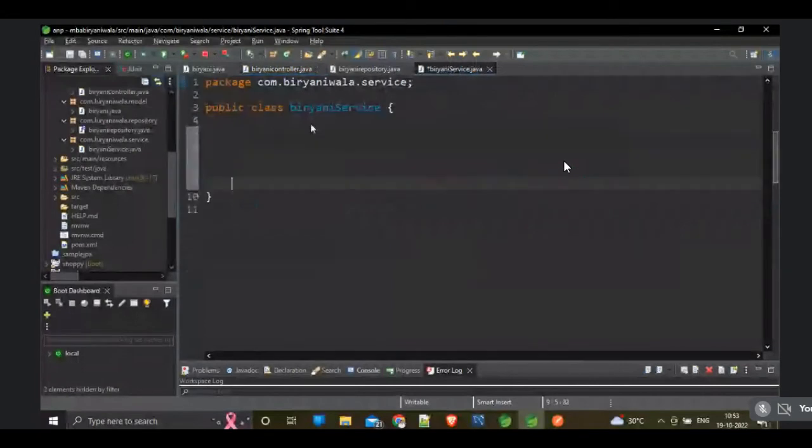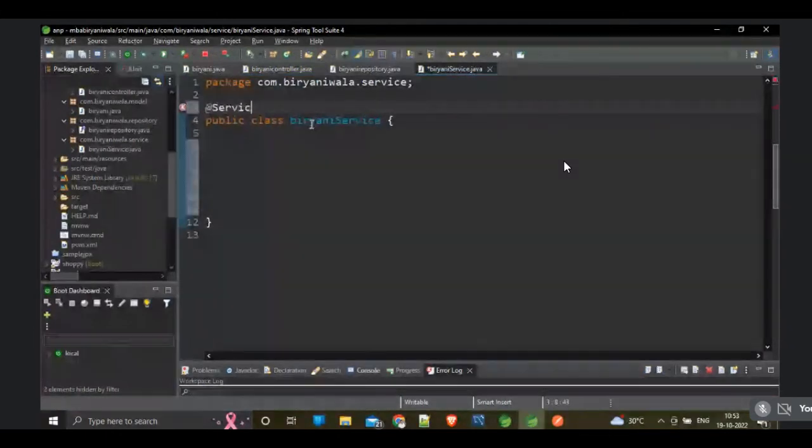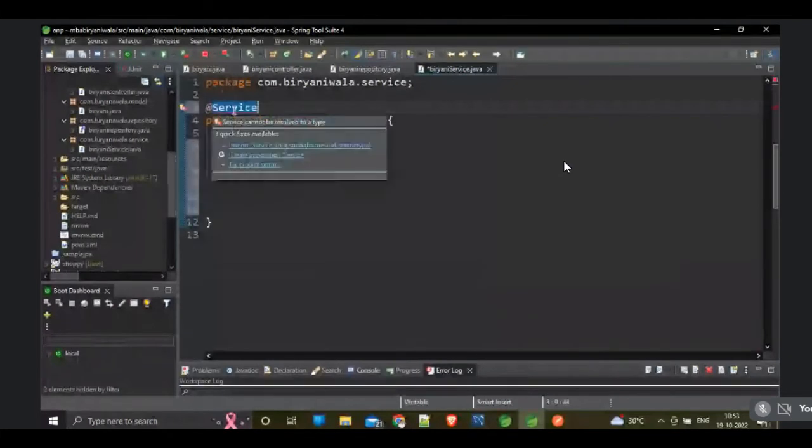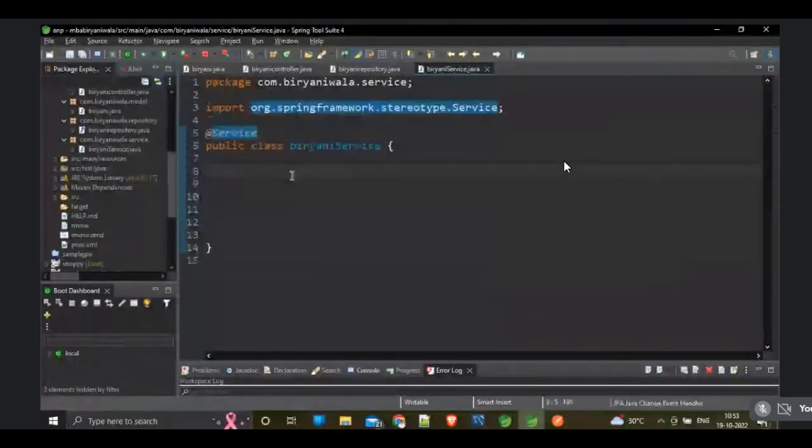I want to create this biryani service as the service layer of my project, so I'm using the Service annotation. And we need a repository to communicate with the database. So here I'm mentioning private BiryaniRepository as biryaniRepo. Import BiryaniRepository from the repository package.